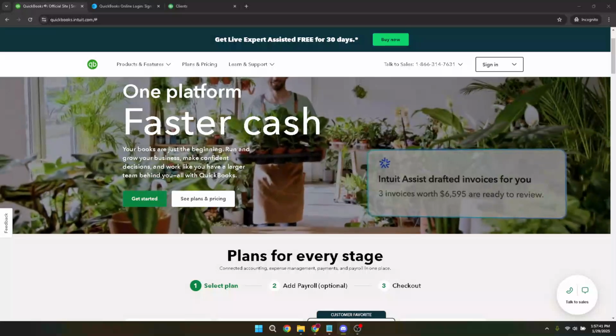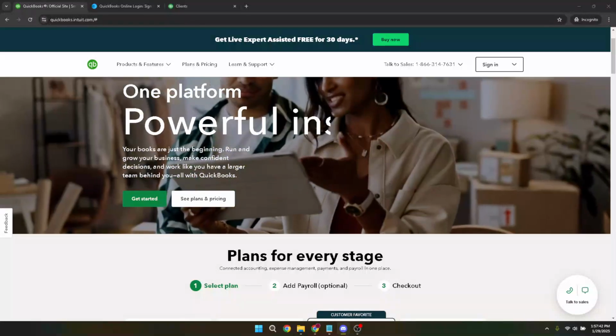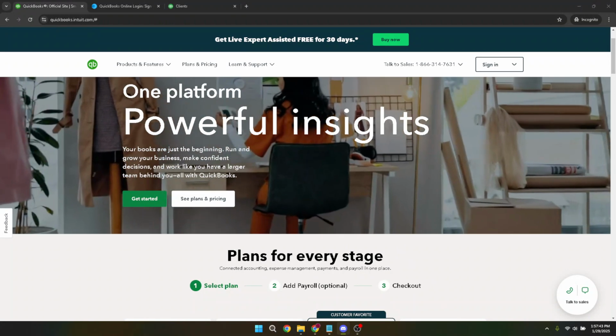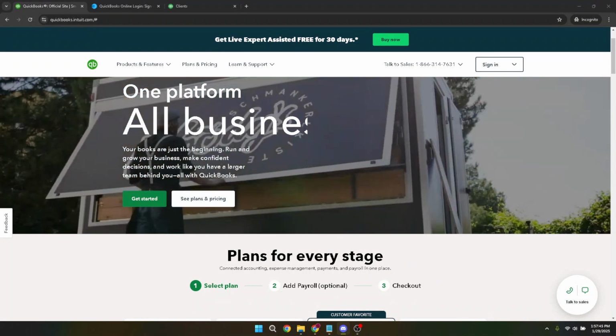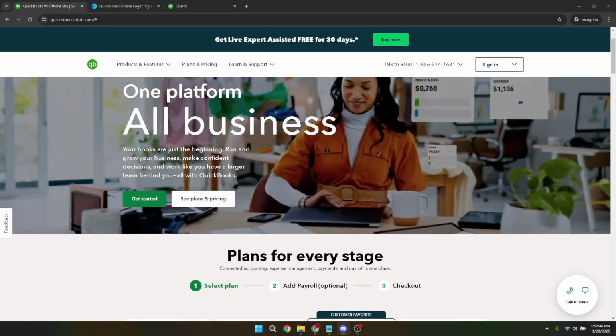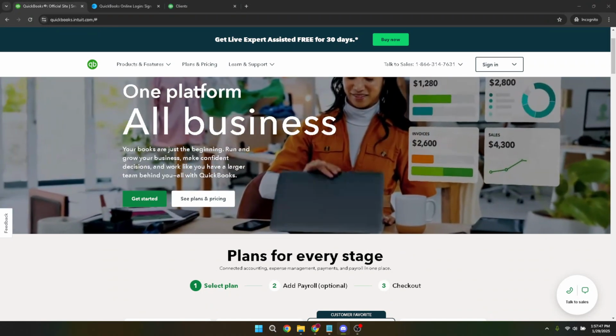In today's video, I'm going to teach you how to change the hire date of an employee in QuickBooks. Whether you're updating records or correcting an entry, changing the hire date is simple if you know where to go. Let's dive in and make this process as smooth as possible for you.